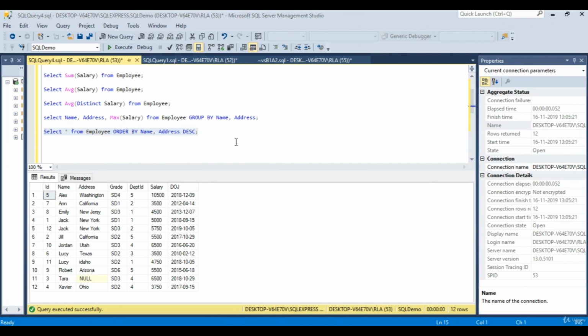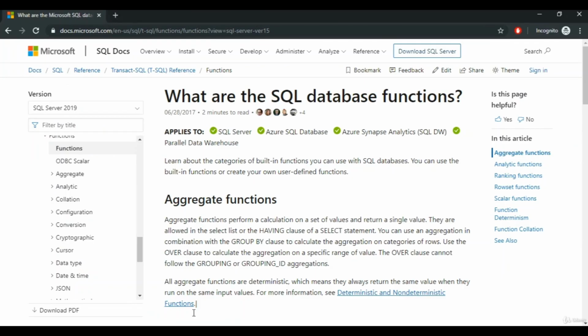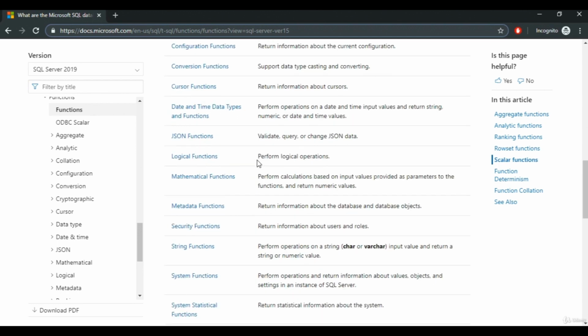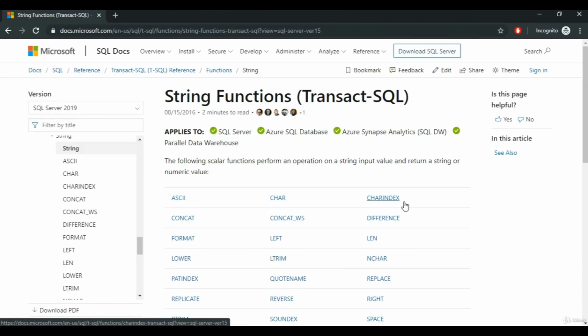In the last session, we have seen how to make use of group by and order by, and also some of the aggregate functions. There are several other built-in functions available. You can go to docs.microsoft.com, and this is the link wherein it provides all the database functions and their categories as well. There are a lot of categories here. Some of them may be useful in your day-to-day life, like string functions, for example.